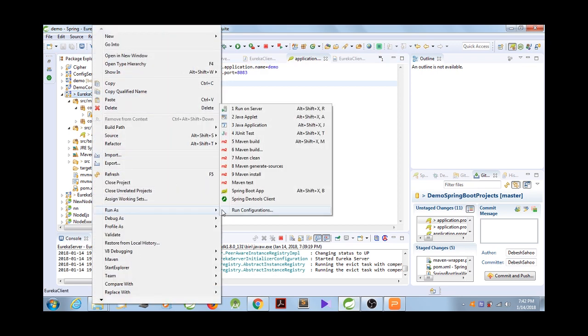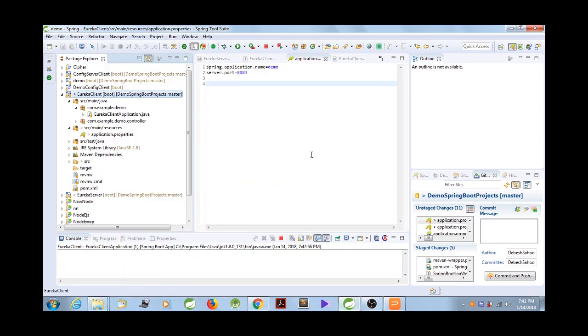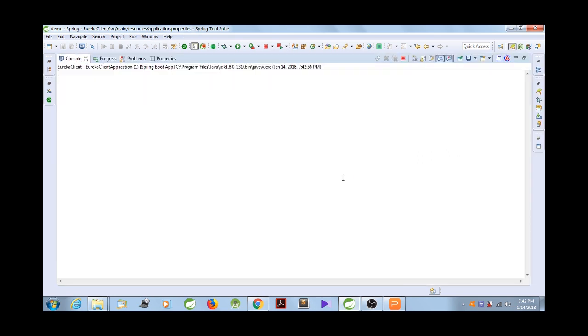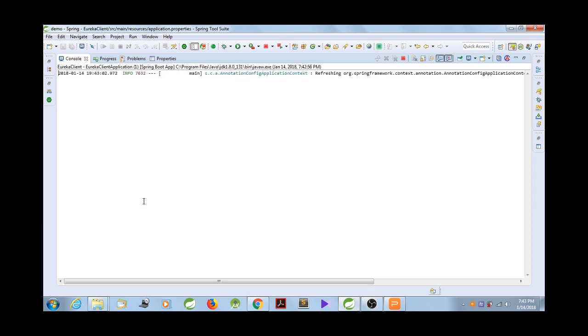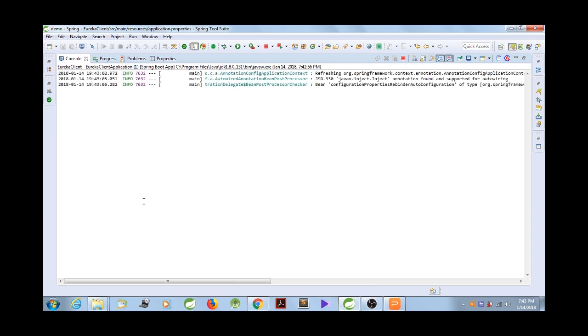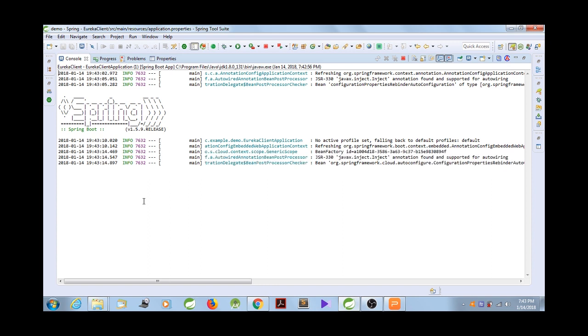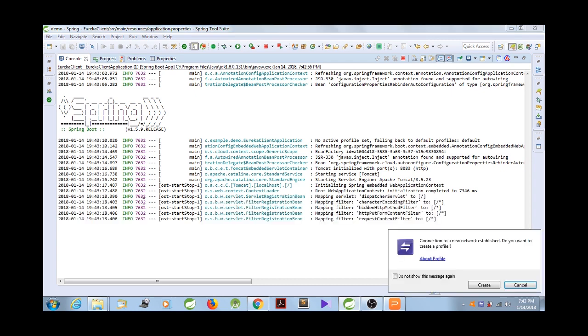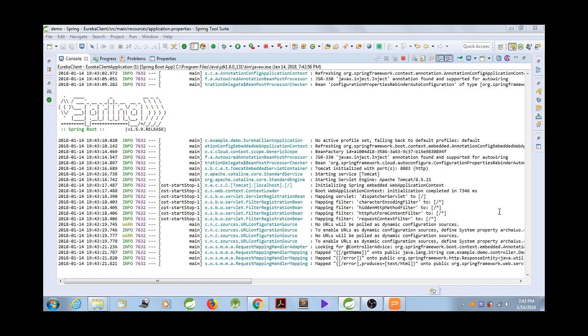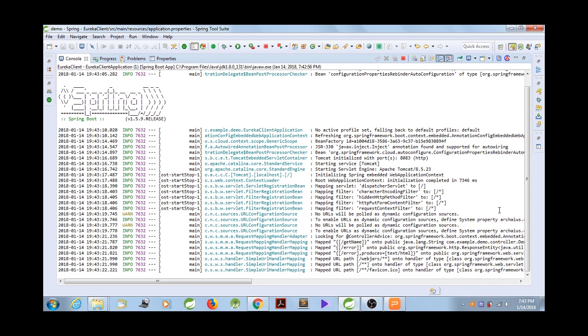Let me run this Eureka client app. Let's see whether it gets registered to the Eureka server or not, right? My Eureka client is getting started, guys. I have configured it to run on port 8083. I have given the application name of this microservice as demo, because I'm doing a demo for you guys. In your enterprise application, the name should be something else.